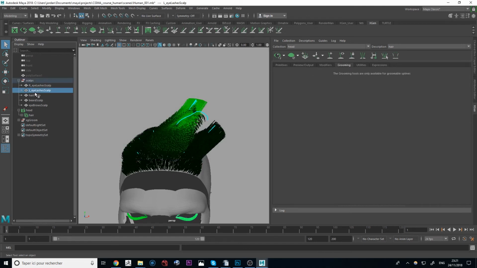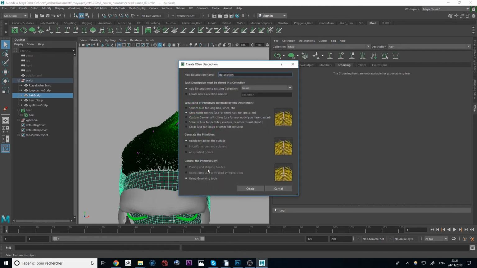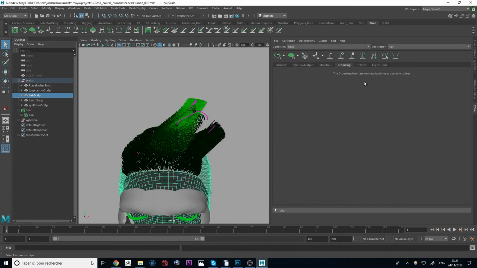Grooming: every time you choose to create your description using the groomable splines, you will have different parameters here that you do not have now because you're not using this method right now, but same, we will see it later.